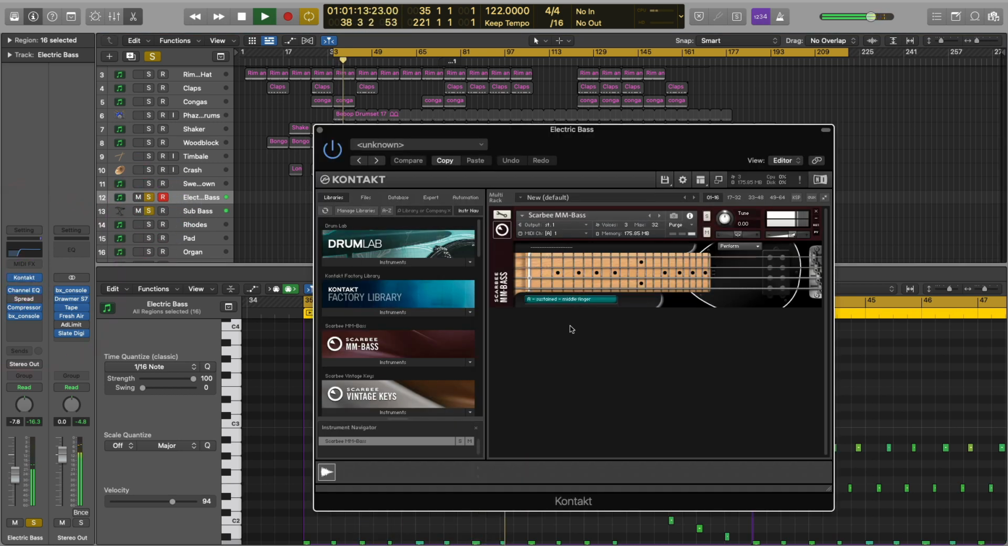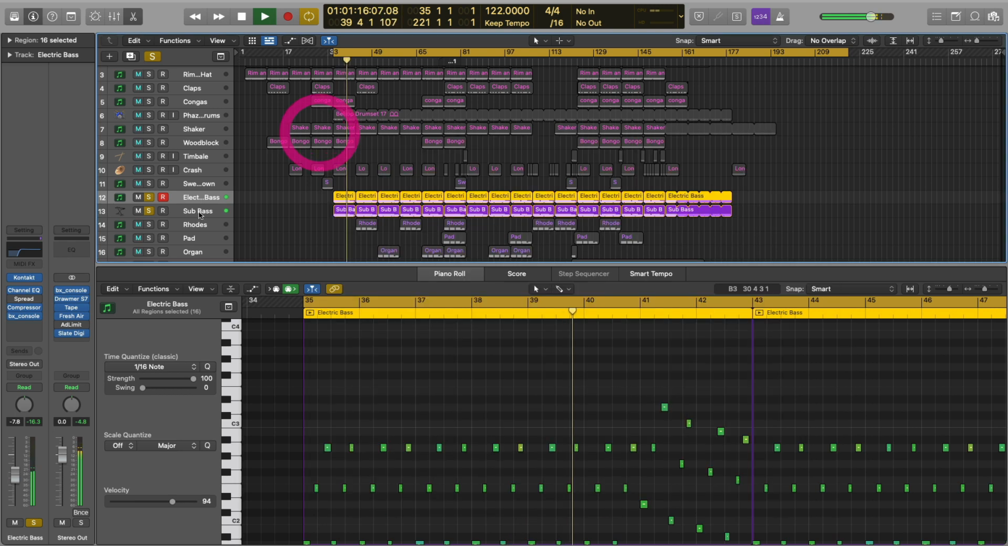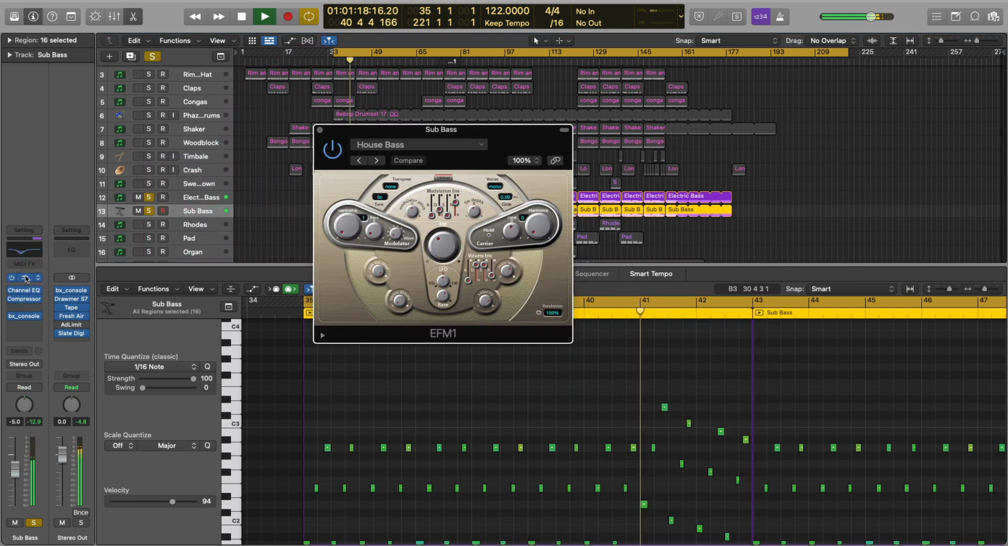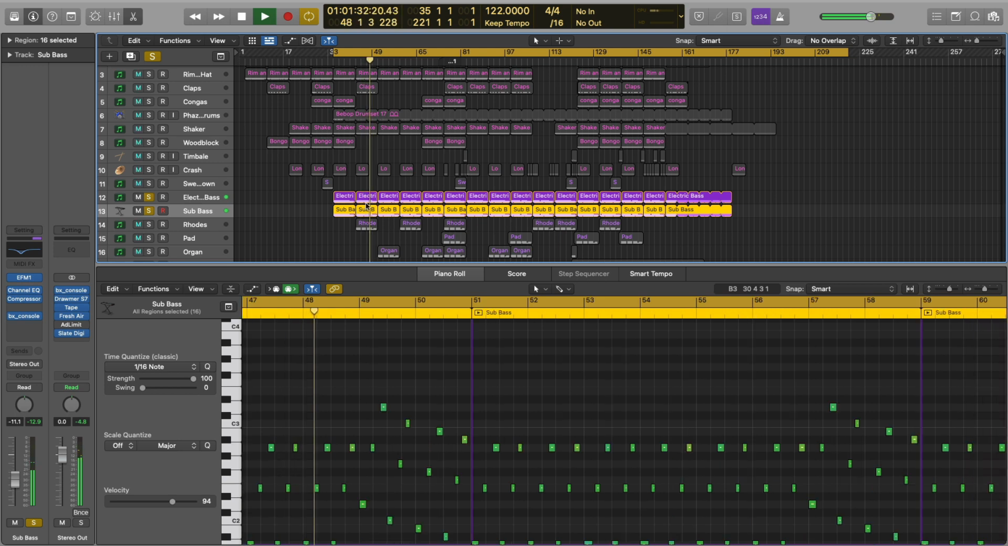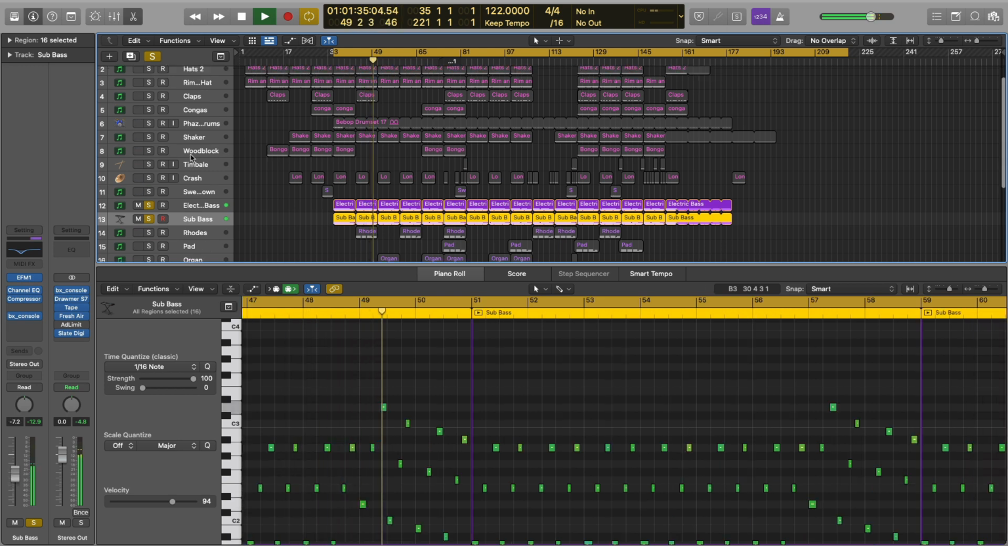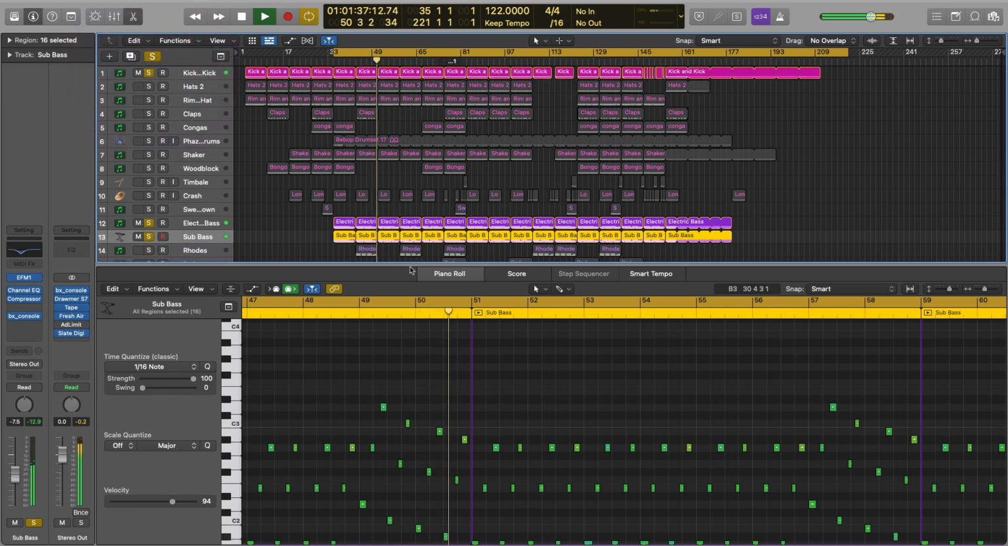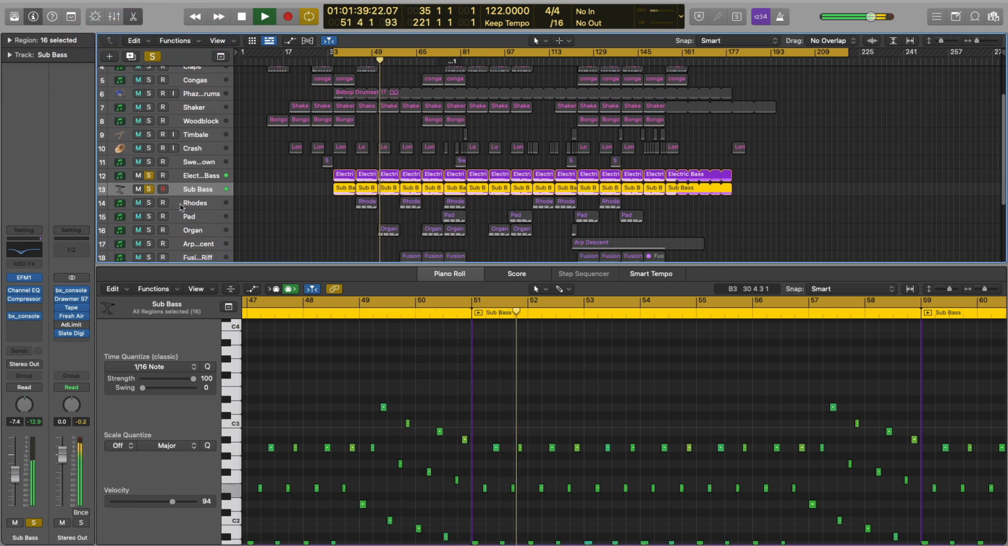The higher layer is the Scarby MM bass, and the lower layer is the EFM1. And that's a combination that I've used before because I feel the Scarby bass doesn't have that subby weight. So this is basically having the two working together very nicely to provide what we need. And put a kick on. And you can see that the sub is being compressed with sidechain compression. So whenever the kick hits, the sub is being reduced in volume.